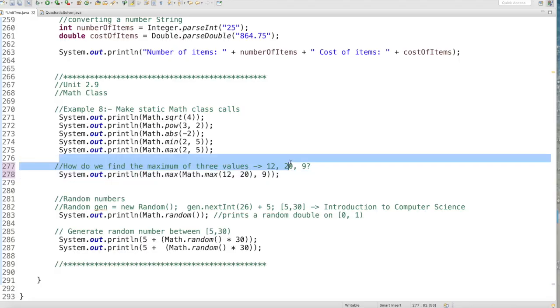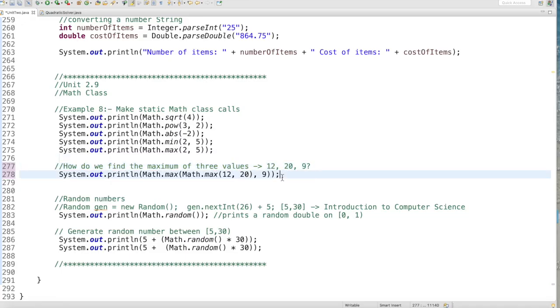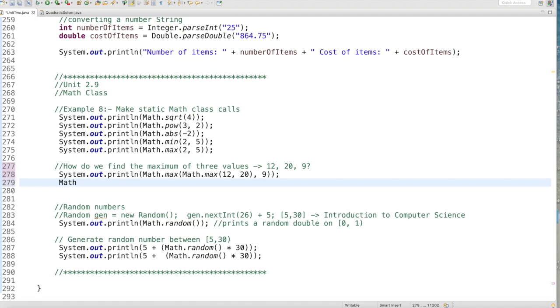So since I have 3, there is no math dot max for 3 values. Okay, you can't say, let me just put this down here. We can't do this. Math dot max 12, 20, 9. That does not exist. Okay, you can't just decide to make up stuff. Math.max and math.min take only 2 values, but yet we could use it to find the maximum of many values. Okay, so we just got to nest the calls. And by nesting the calls, I mean make a call of math.max inside math.max. Same for min.